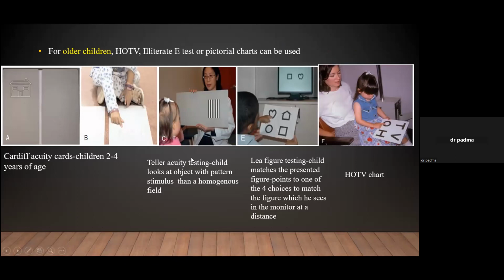This is the Teller acuity testing, where the child looks at an object with a pattern stimulus, nothing but black and white stripes, then a homogeneous field. By decreasing the thickness of the stimulus and presenting it either on the right or left, until the child no longer prefers to look at them, the visual acuity can be determined.